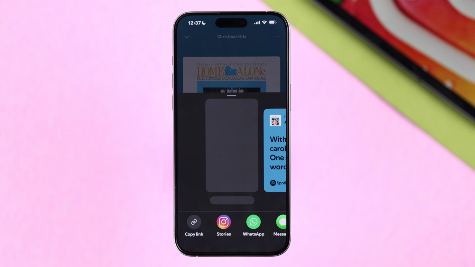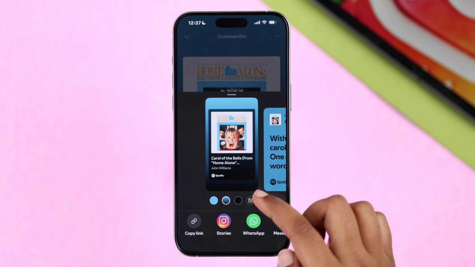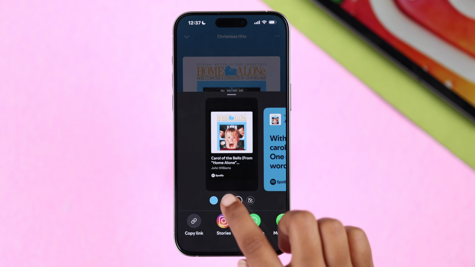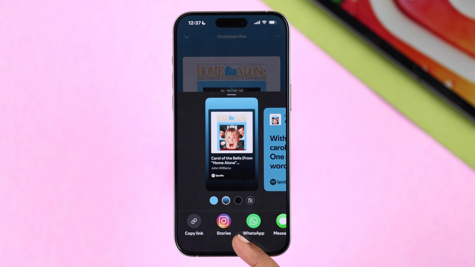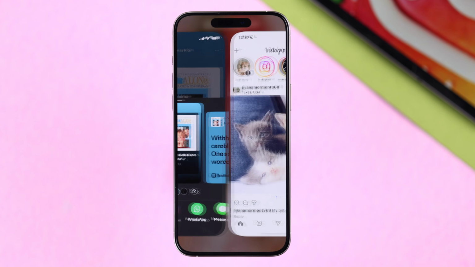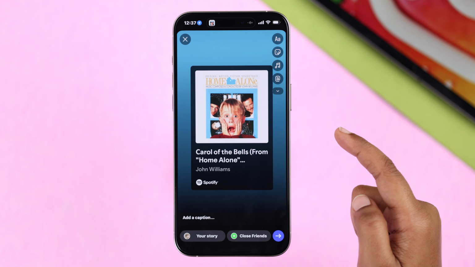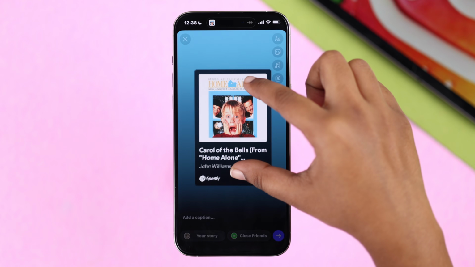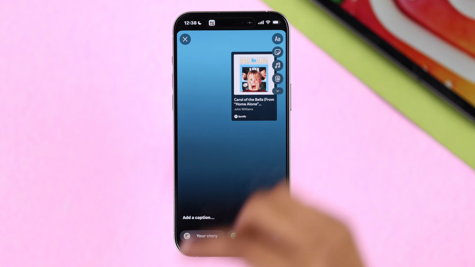Then tap the share button, and now from here you can choose the background color or theme, and when you are happy with it, tap Instagram stories again. And you will see the Spotify song added to your story. Adjust its position by dragging it anywhere you like.